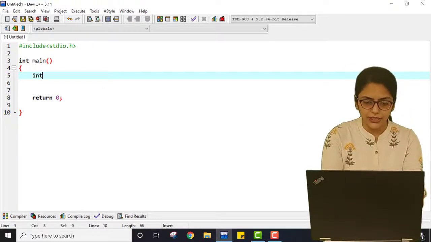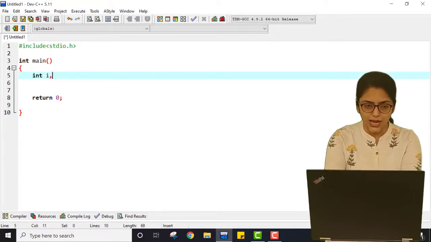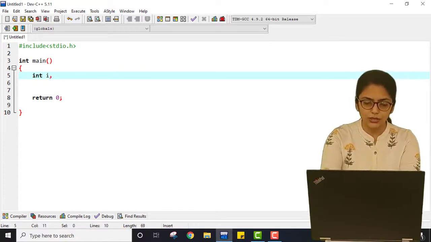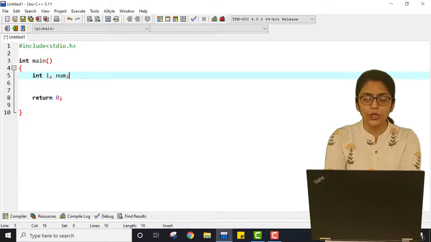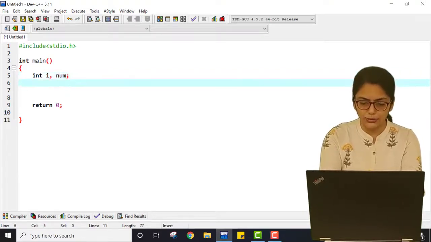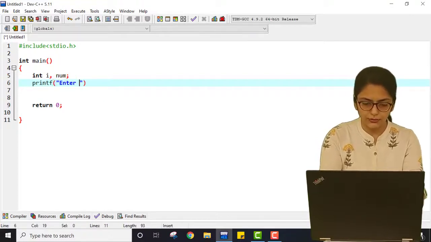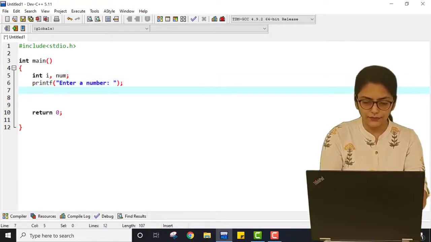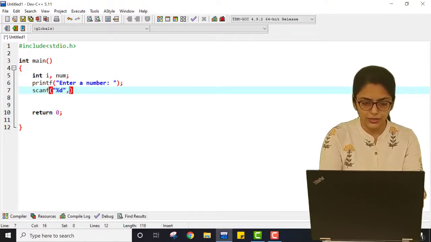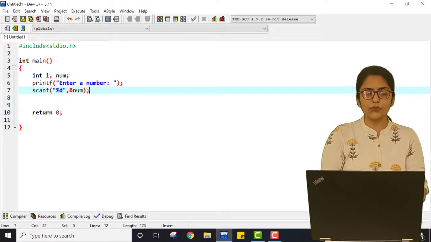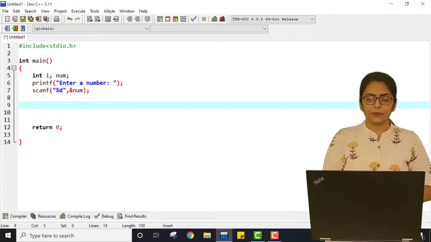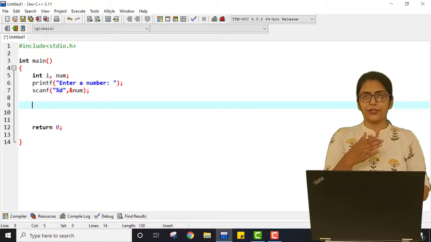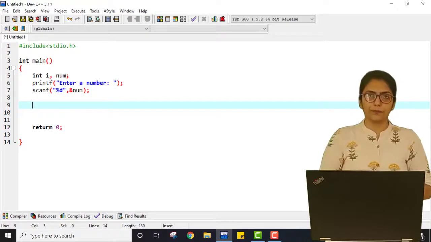First I need to initialize the loop variable, that is i. Then I am declaring num, which I need to take from the user. Then I am using printf, "enter a number", and here scanf with %d and num. This is how the user will be able to enter an integer number, because I have written int over here.